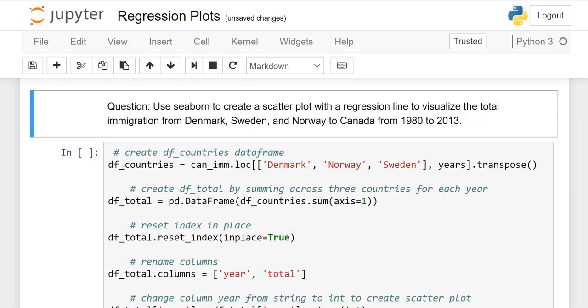Now, what is the next question? Here I recommend you please pause the video. Right, this is the question. Use Seaborn to create a scatter plot with a regression line to visualize the total immigration from Denmark, Sweden and Norway, Scandinavian countries, to Canada from 1980 to 2013. Right, so you can write your coding and run, make the regression plot.